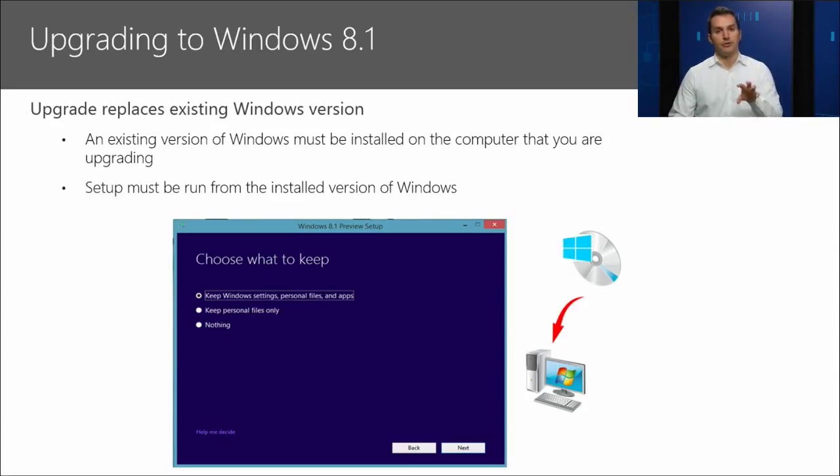Now, this slide gives you the screenshot of what it looks like when you upgrade. Do take a look at this screenshot. It says "choose what to keep." The first radio button says keep Windows settings, personal files, and apps. The second radio button says keep personal files only, which means you're not keeping apps or settings. So you've got options there, and be aware of your default options with the different previous operating systems.